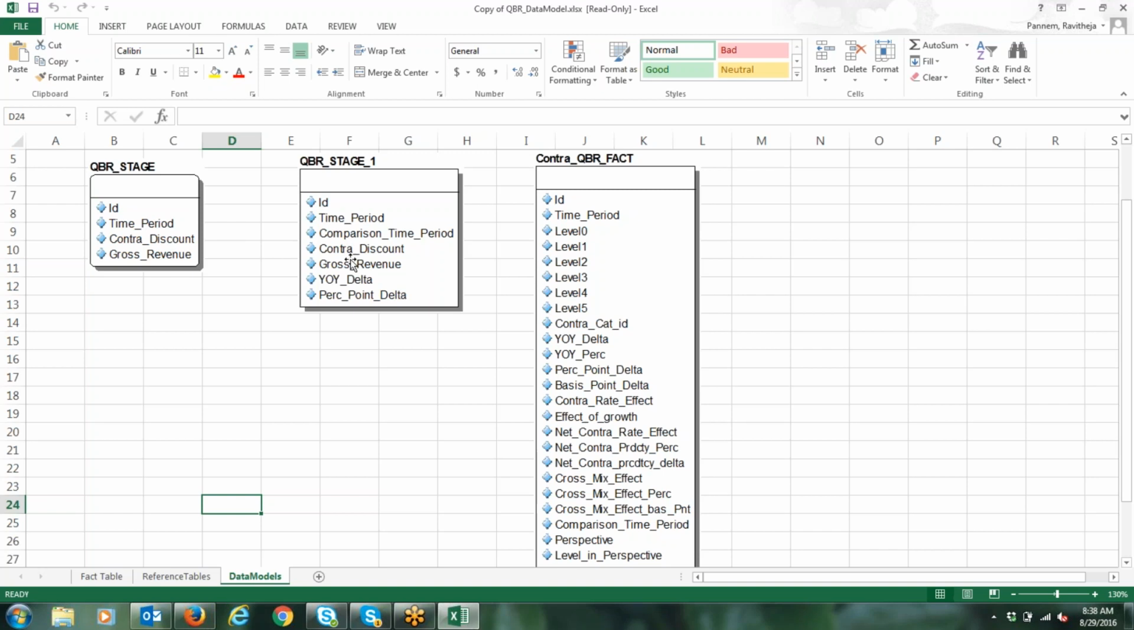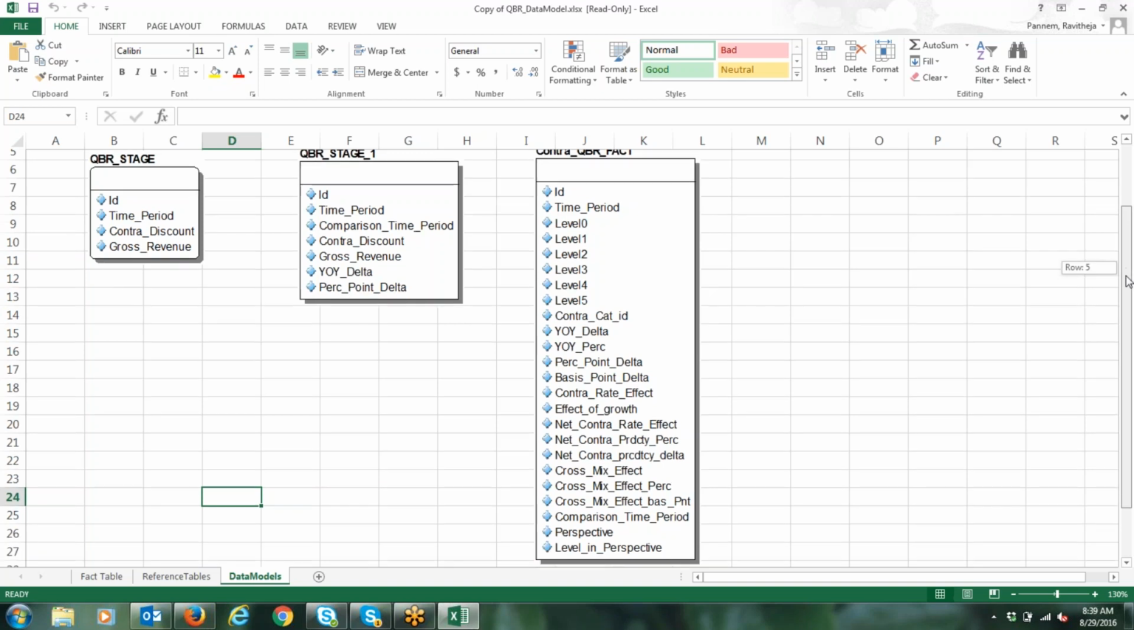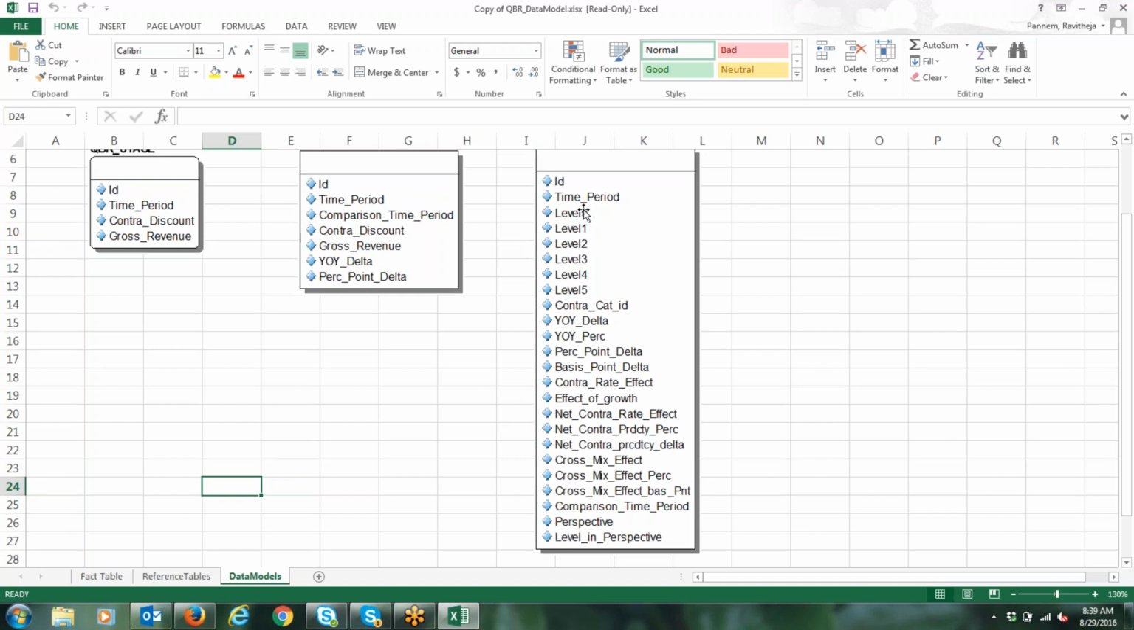From there, I'm creating this stage one. Comparison time period and contract discount I'm cross verifying, and gross revenue and year delta value I'm calculating here, based on your gross revenue and precision point of delta. This is the information I'm calculating. And from there, I'm identifying for each and every level.